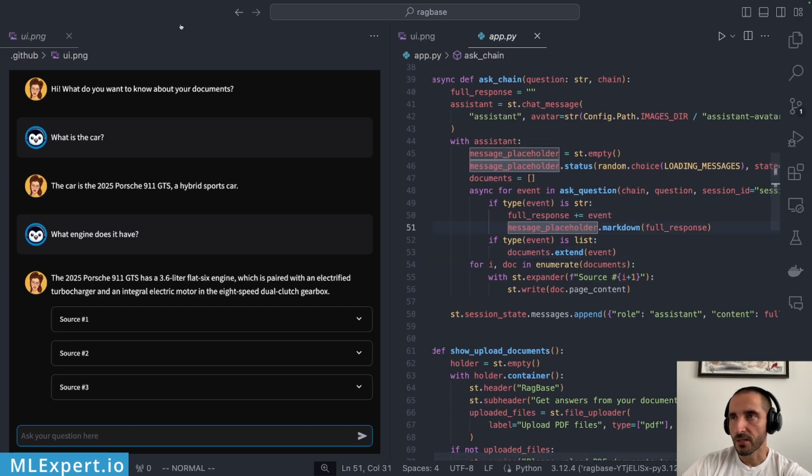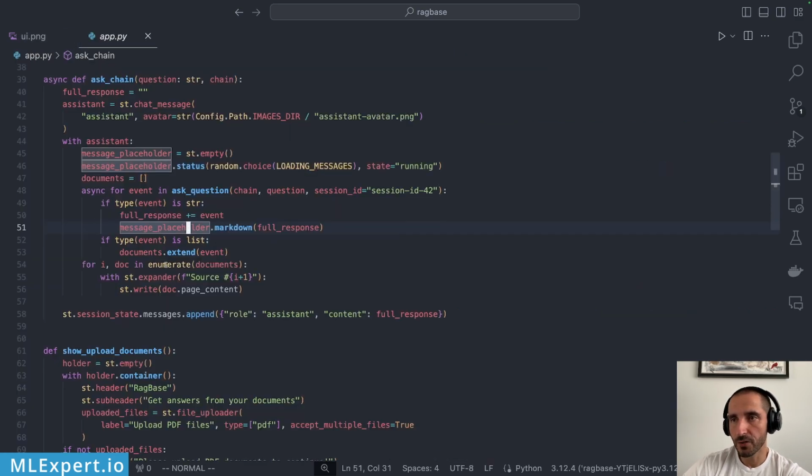After this is complete, you can see that I'm enumerating the documents, and I'm visualizing the sources along with the expander right here, which is this thing that you can expand and close and have a look at what the source of the document actually is. And after this is complete, I'm going to be adding the complete response to the message state. So our chat history is going to be complete.